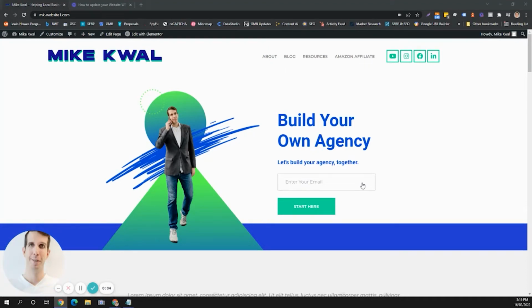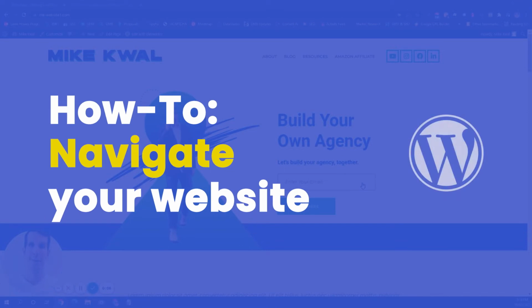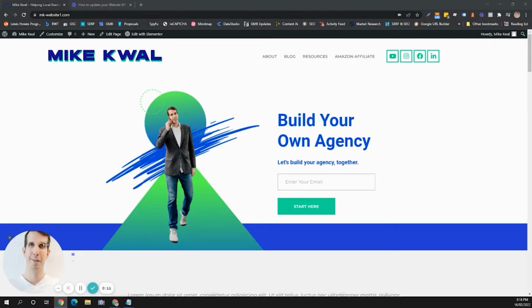In this video, we're going to cover your navigational menu. When you log into the website, you're going to notice two things: there's a front end and the back end. Right now we're on the front end, and I know that I'm logged in because there's this big black rectangular bar that goes across the top of my page. It shows me all the things, including this little "Howdy, Mike Kwall," which shows me that I'm logged in because I can log out.